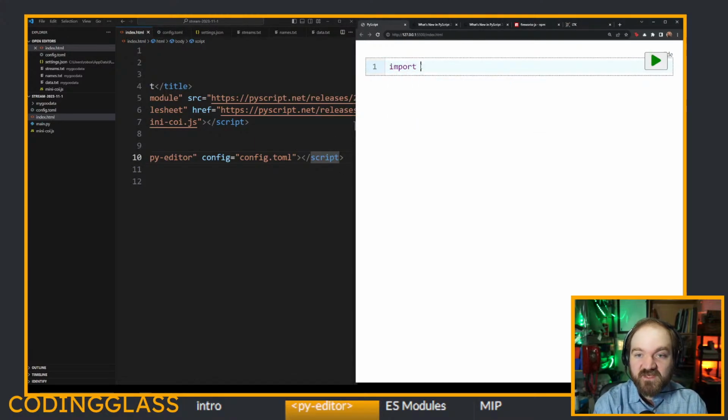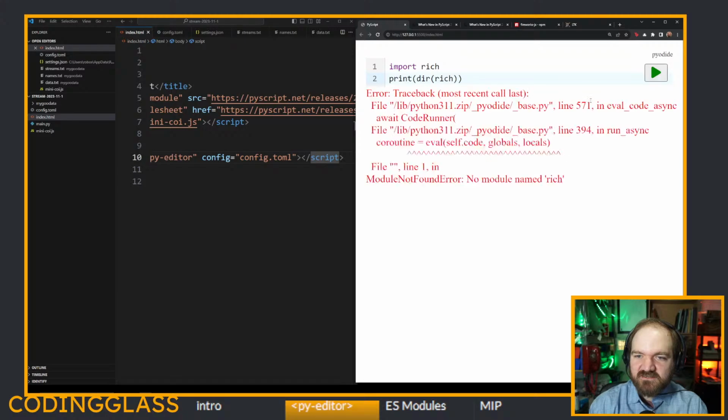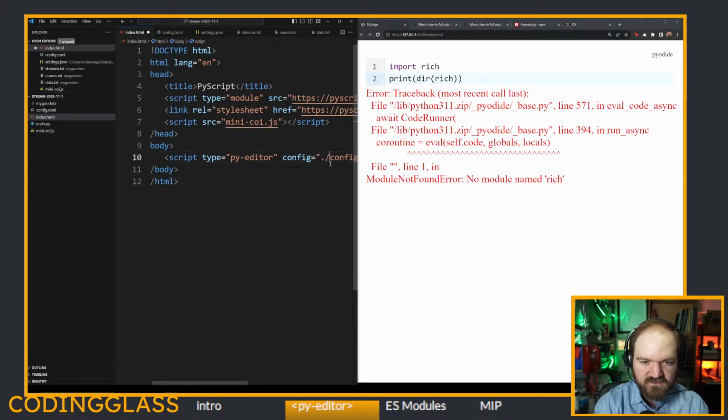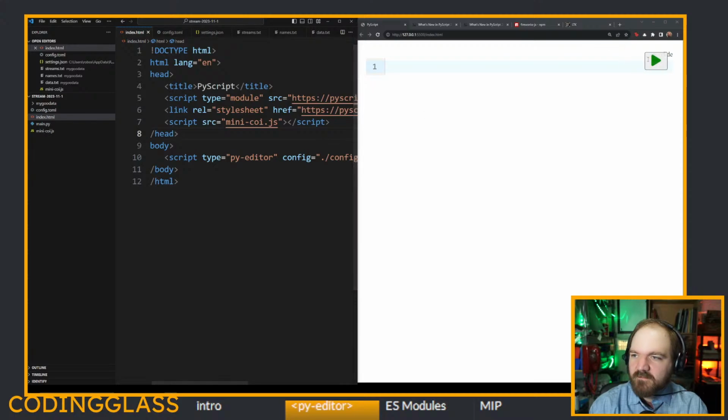In here, I should be able to say import rich, print dir rich. Hopefully this works, and I've got the syntax right. Oh, no module found named rich. Interesting. Is it /toml? This might be a situation where I have to go and check my own blog post and see.